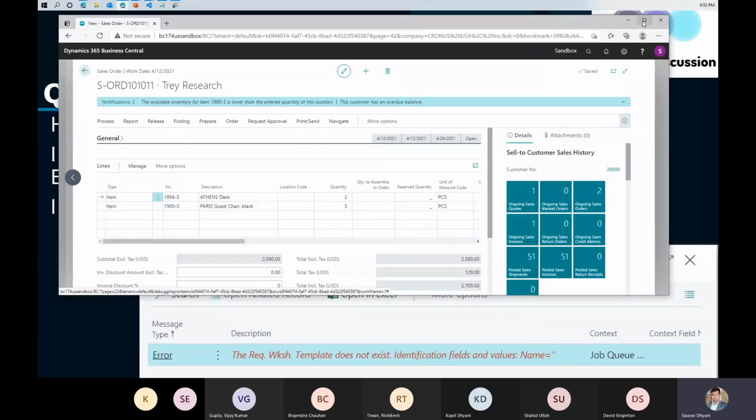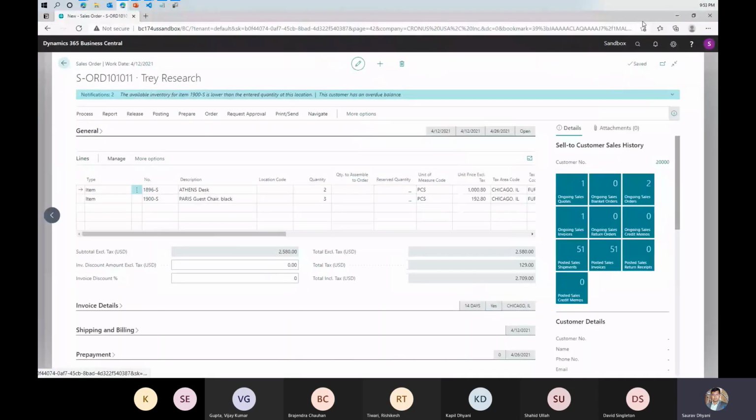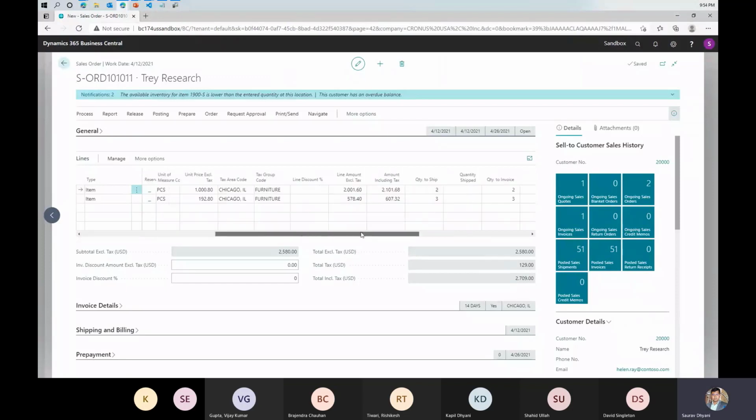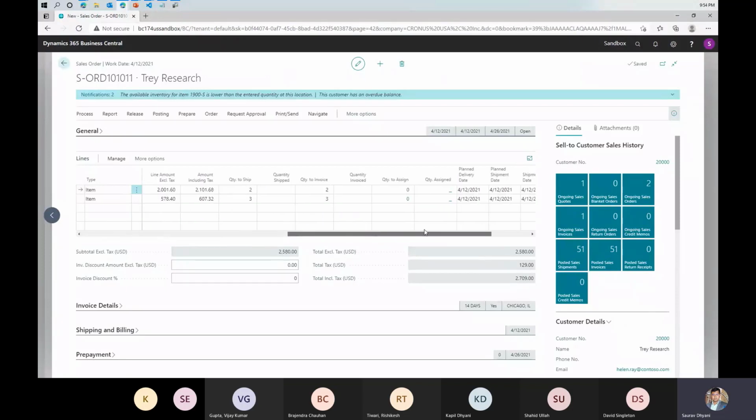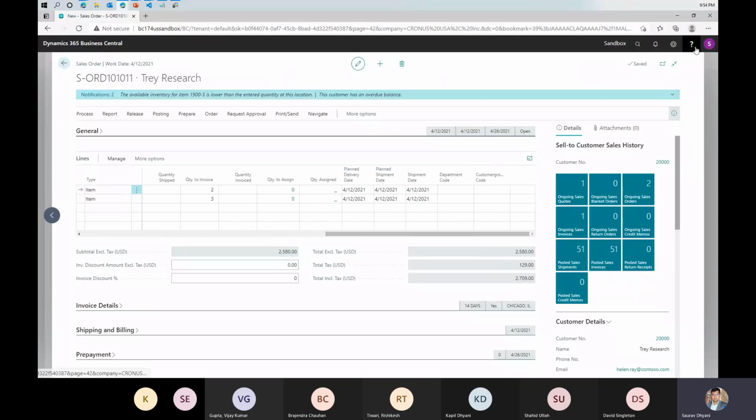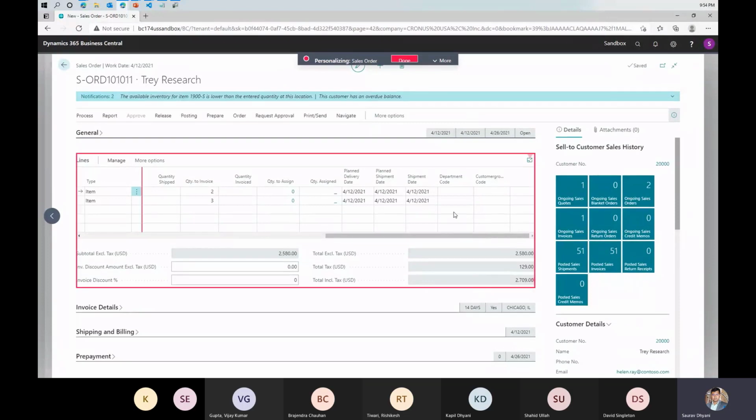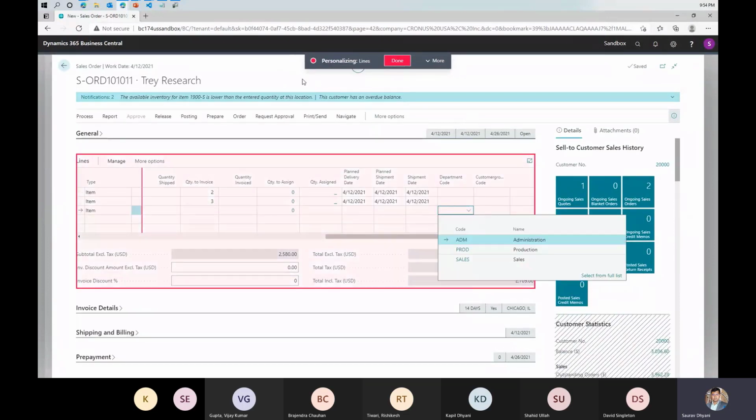And then the requisition worksheet works only in two situations: when you have a special order or you have a drop shipment, if I remember it again. But I don't see that field in there. So let's do a quick personalize and let's add a field.